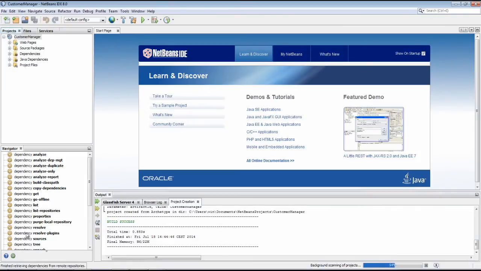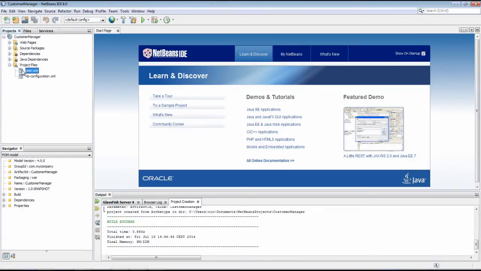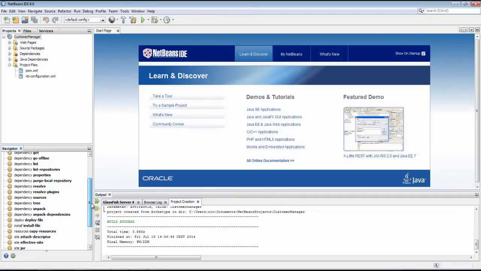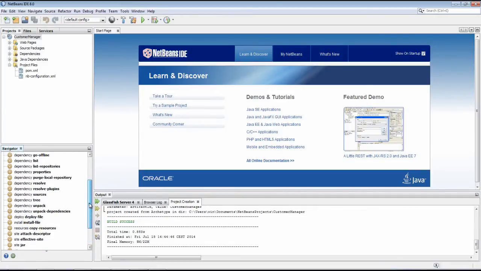Immediately we can see that we have a list of goals. So these are goals that come from Maven. Maven comes with a set of predefined, bundled predefined goals for building, for running, for distributing an application. And here you can see them listed. So if you want to run, you can right-click and choose run and things like that, and build and compile and test.